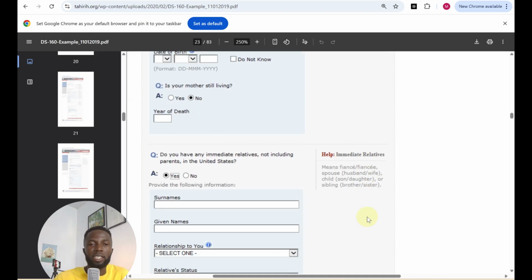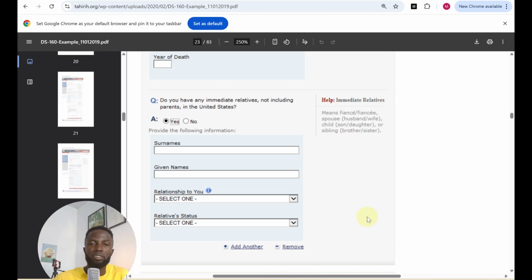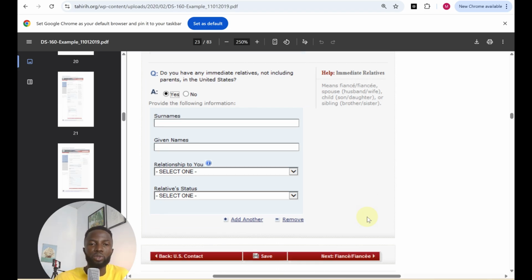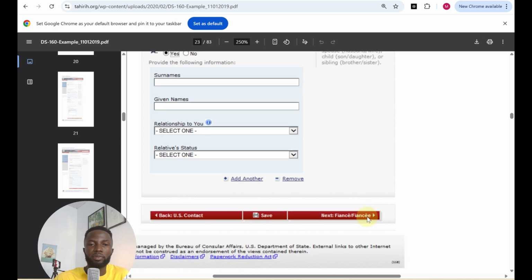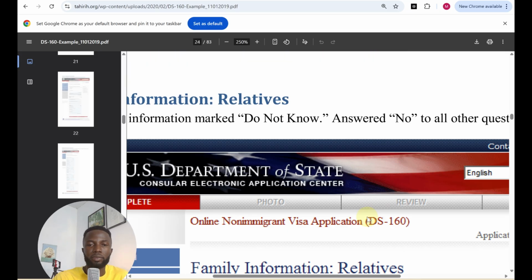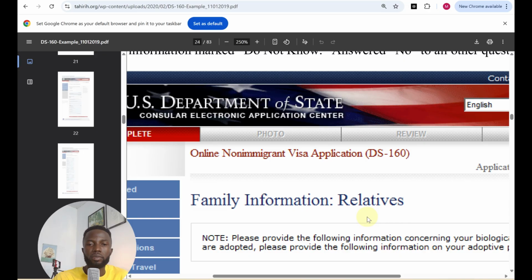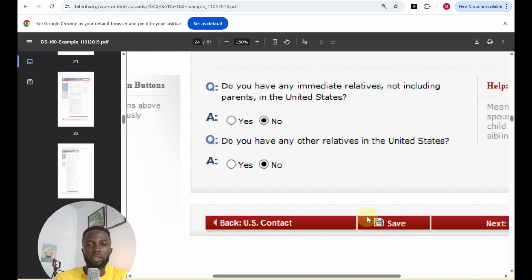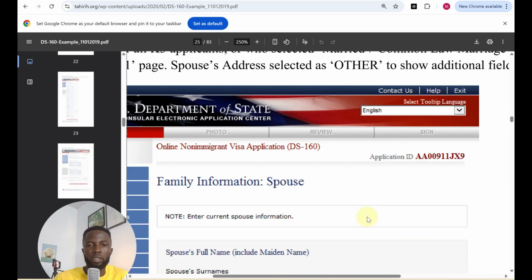And then, do you have any immediate relatives not including parents who are US citizens? If yes, you specify. If not, you select no. If you know, you provide their names, relationship to you, and then their status in the US. If they are citizens, you provide. Then we head on to the next, which is the fiancé or the fiancée section, or the spouse, as I may put it.